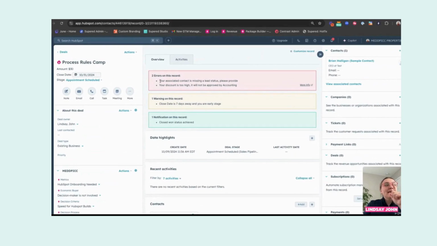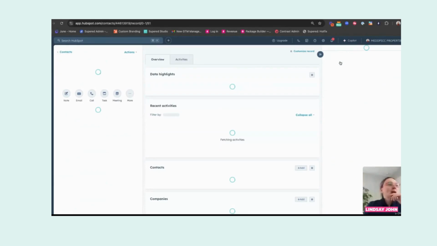Now it's telling me I still have another issue. That cross-object validation is really cool because now it's telling me that an associated object, a contact, has its lead status missing. I'm looking at a deal, but I can tell my reps that their contact, company, tickets, deals, whatever associated object, including primary and secondaries, we'll get into that, is going to mess up our reporting, and they don't have to remember that. So we're going to go to Brian and update his lead status to open, save.